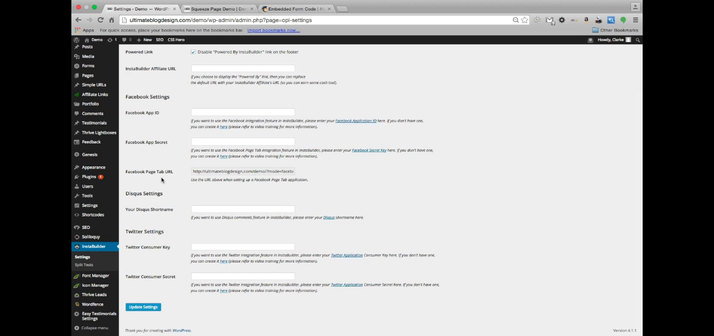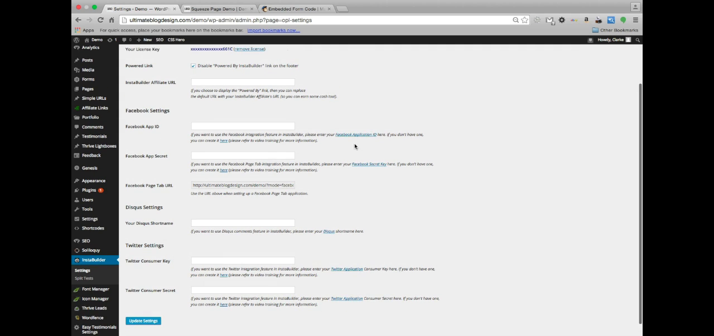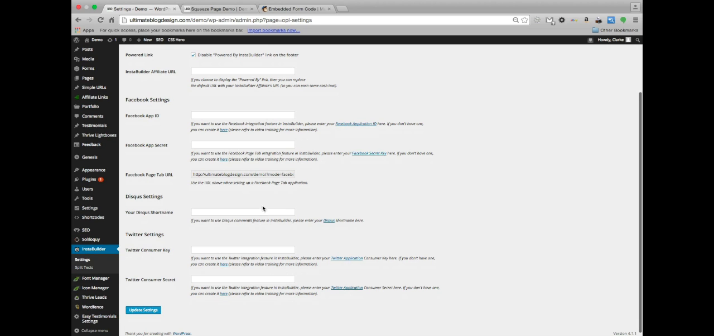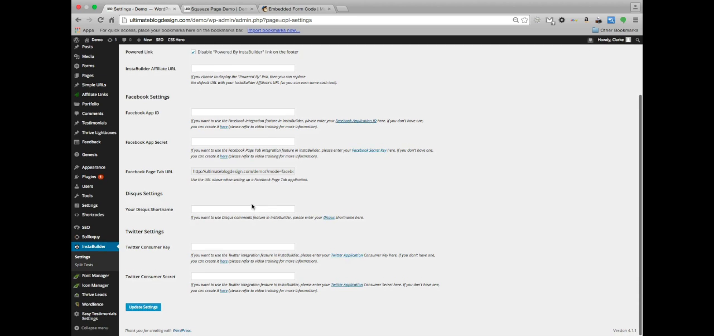Let's see. So you have a special URL for your page tab URL, Facebook. You can use this for setting up that application. So when setting up this app ID, or this application, it may ask you for a special URL, and you'll copy and paste this.